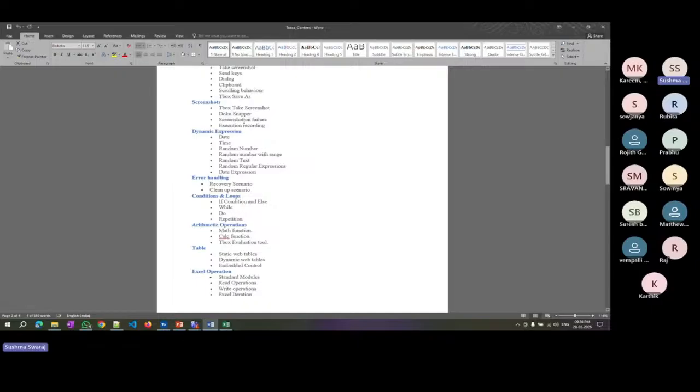You can take a screenshot on failure. So when there is a failure, the screenshot will be captured automatically. And then we have execution recording as well. So you can record your test cases. It will create a video of your execution, and it will be saved in your system.